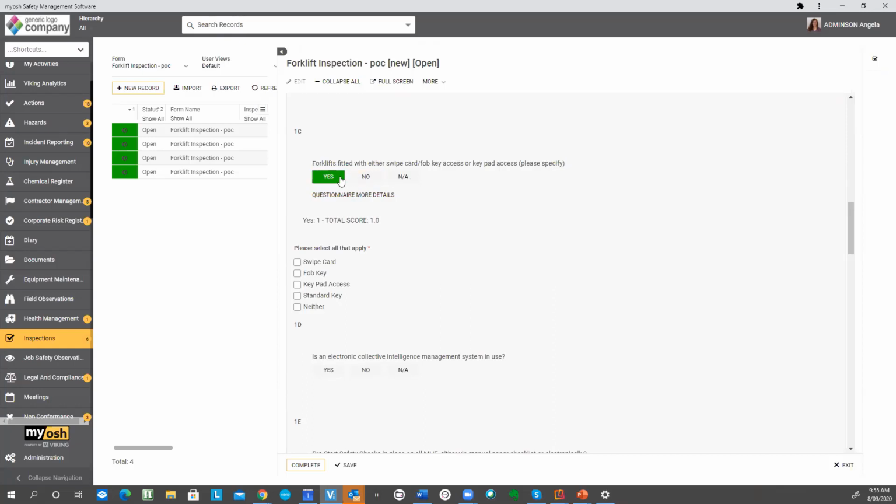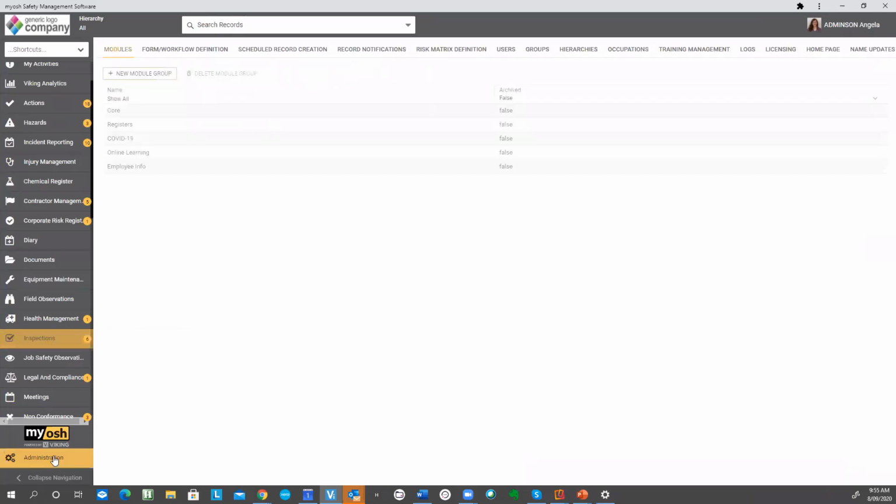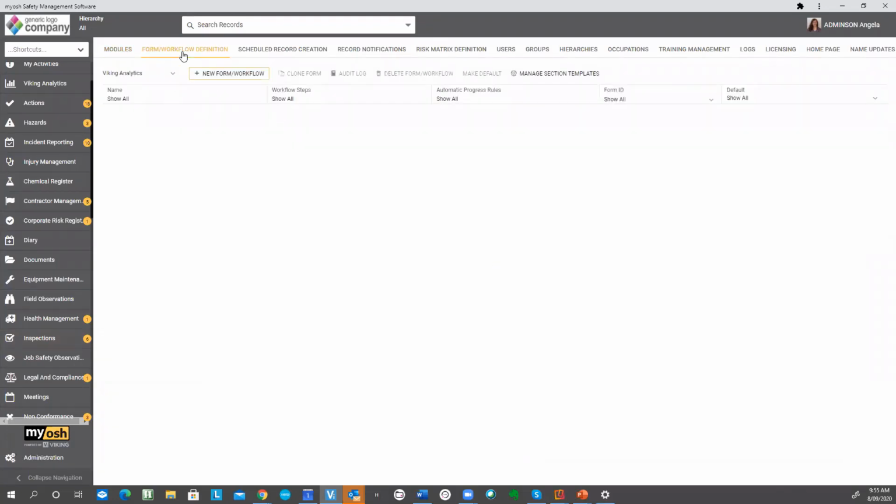inspection. Okay, so something's gone wrong. You've got a failure, you might want to say, well, what's gone wrong? And then you have to tick all the things that have gone wrong, or you might have other text fields or whatever it might be. So let's have a look at how this actually works.